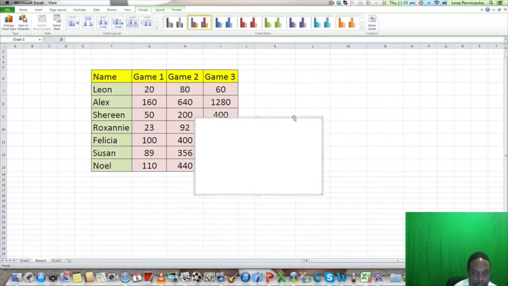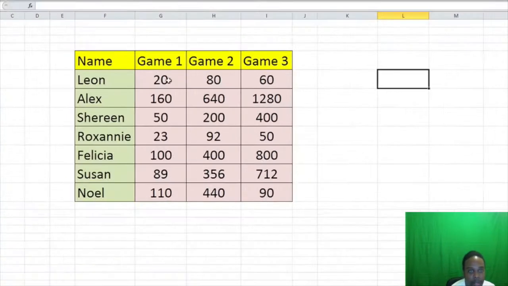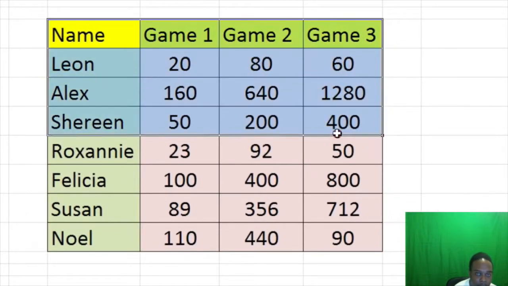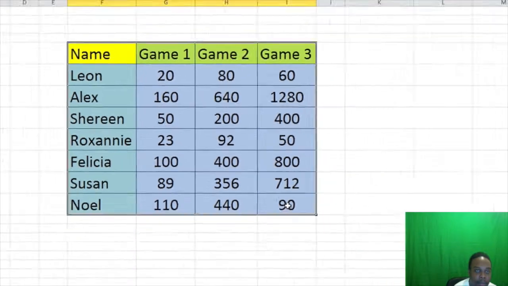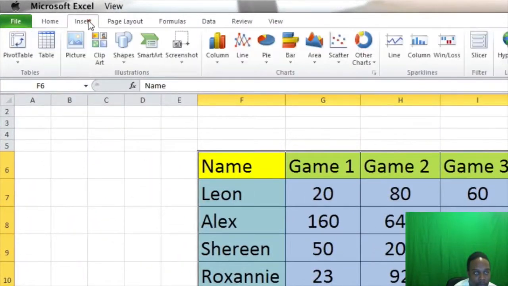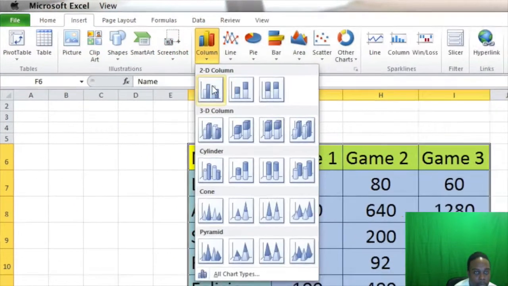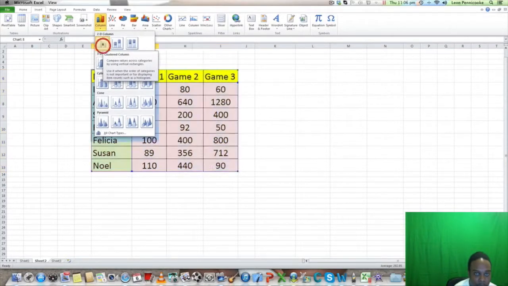I didn't select any data, so I didn't get anything. So I'm going to delete that, and then I'm going to select all my data here, including the heading. I then click on Insert again, and then select Column, and I select the first one here, the 2D chart.